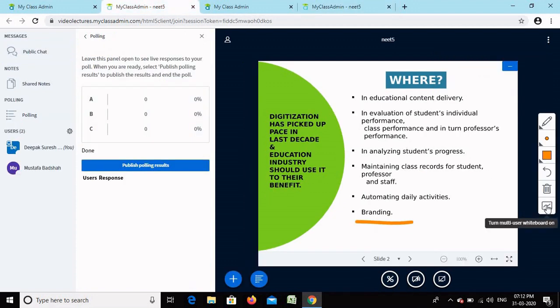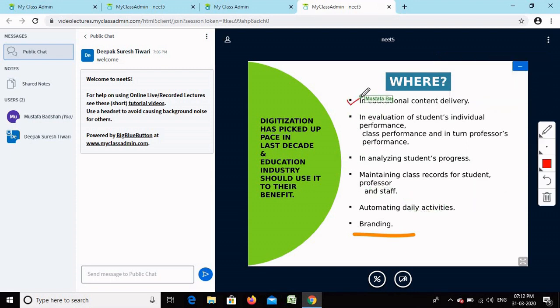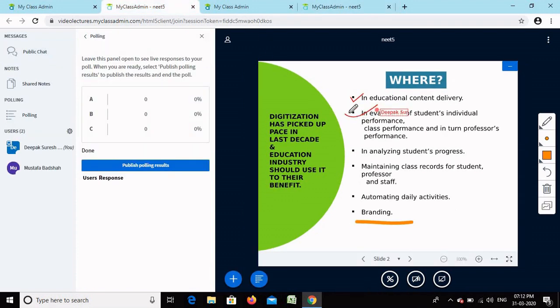Now turn multi-user whiteboard on. If we click on it, the students are able to now access, and they have an option to mark as well. If I want to mark as a student, the professor will be able to see the students are marking the points. If we turn off, the students are no longer able to access the board.